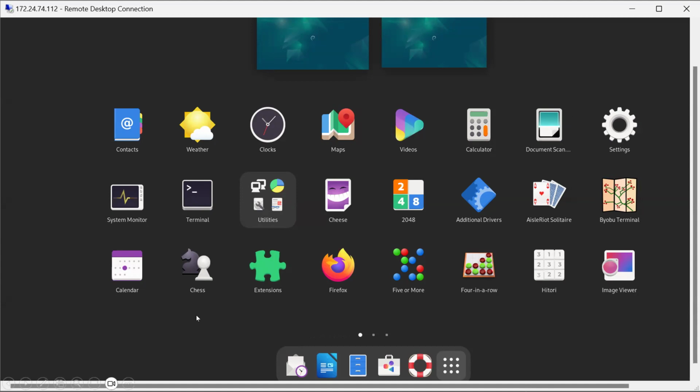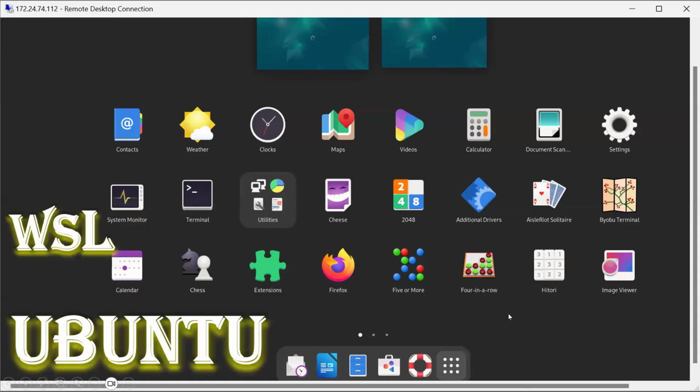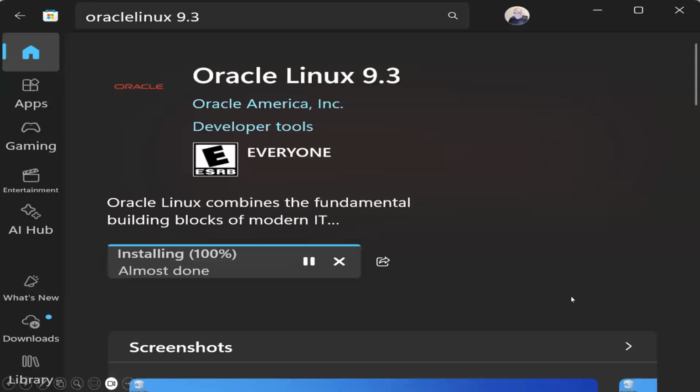So these are the software that came out of the box when it was installed, after I did the update. As you can see, Firefox is there, the terminal is there, system monitor, calculator, videos, document scan, contacts, clocks, and a lot of other things. And you can install so many other packages, like Microsoft Office and others. There are a lot of utilities you can install if you click on these. So that is also part of WSL for the Ubuntu operating system.